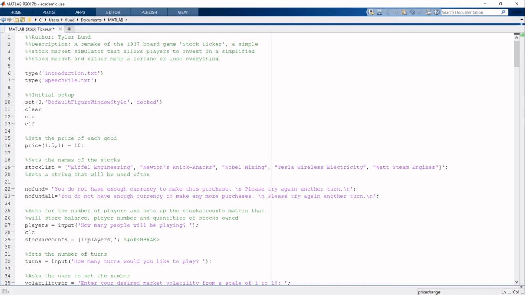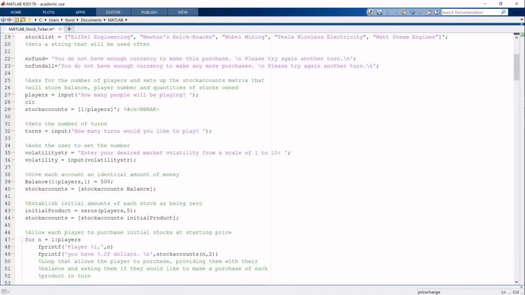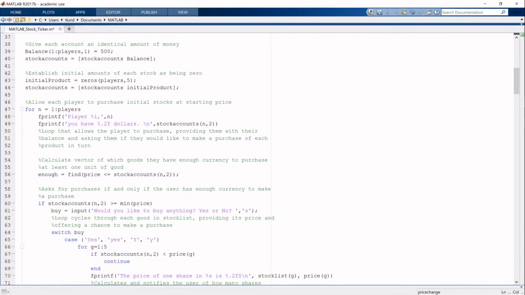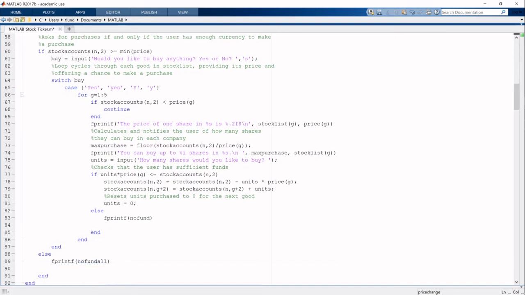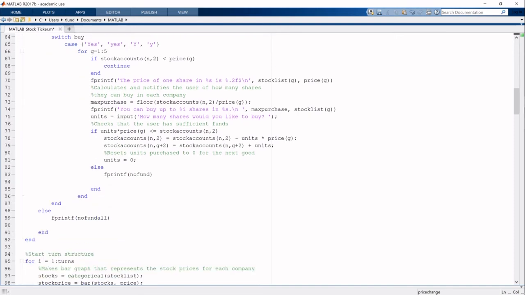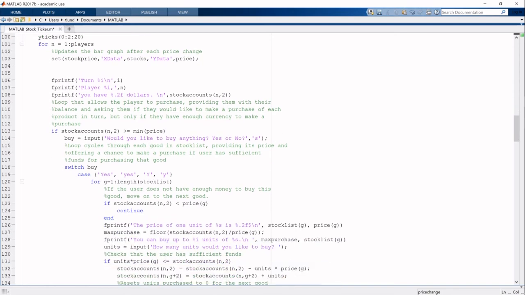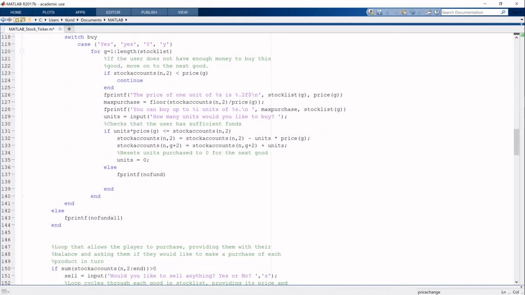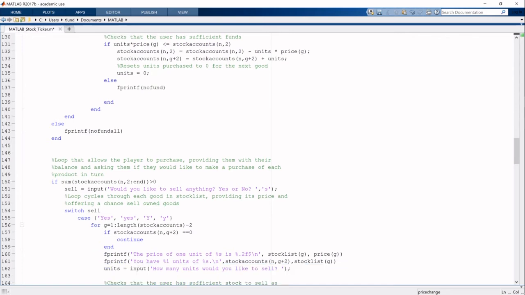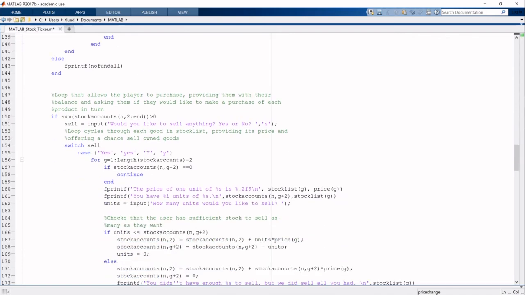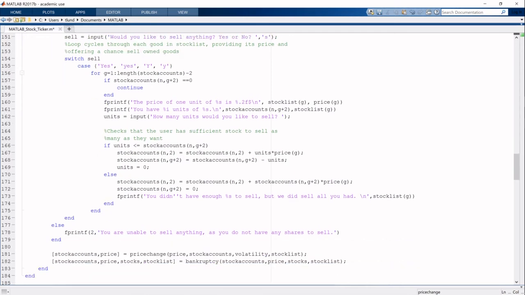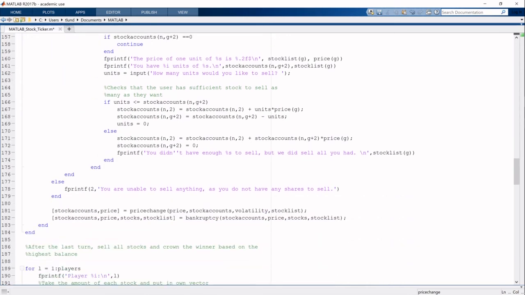So here's a quick overview of my code. The setup phase goes from the beginning all the way through until line 44. From line 45 through line 92, we have the loop allowing the players to make their initial purchases at the starting price. From line 94 through line 184, we have the loops controlling what turn it is. So these are the loops that allow players to each make their purchases and sales before calling the price changing function and the bankruptcy function to ensure that everything is going as planned.